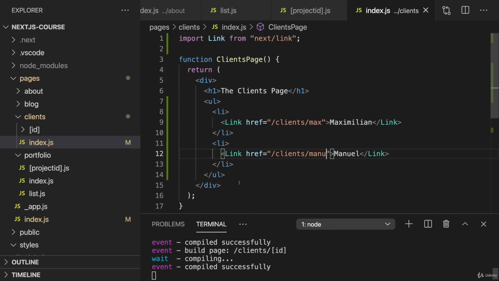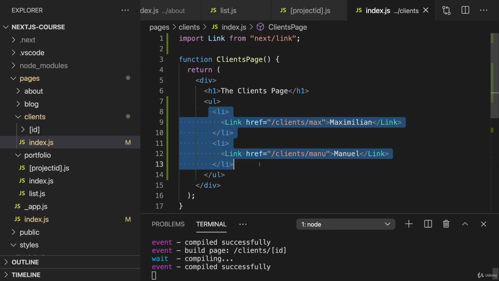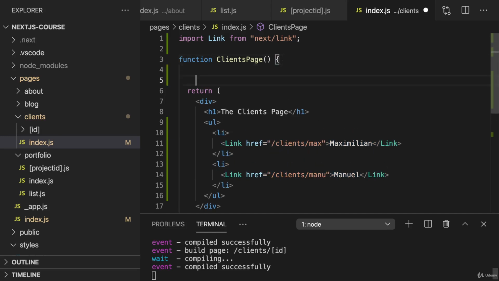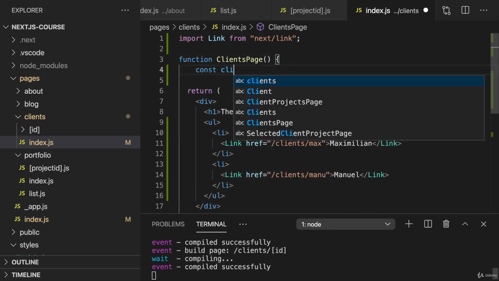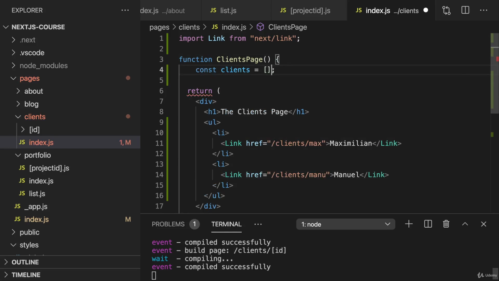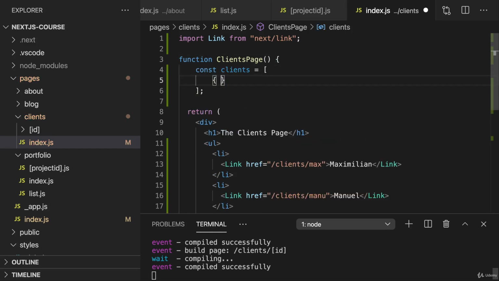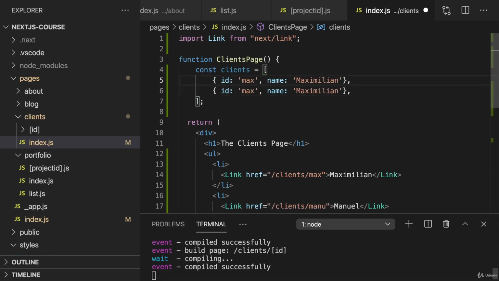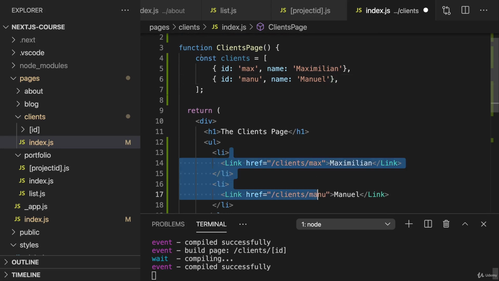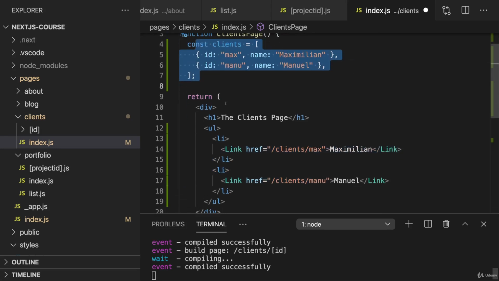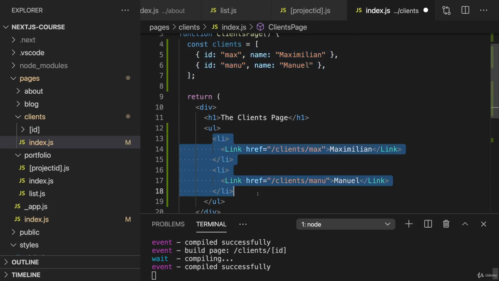So that's how this works and how we can of course also navigate to pages with dynamic parameters. Now in reality, you often need to generate a list like this dynamically. So you might have some piece of data, let's say a clients array here, and every client is an object here with an ID of Max and a name of Maximilian, and then we have another client here with a name of Manuel and an ID of Manu. So what I already have down there, but in reality you would of course often get such data from a database, for example, and you want to generate that dynamically.